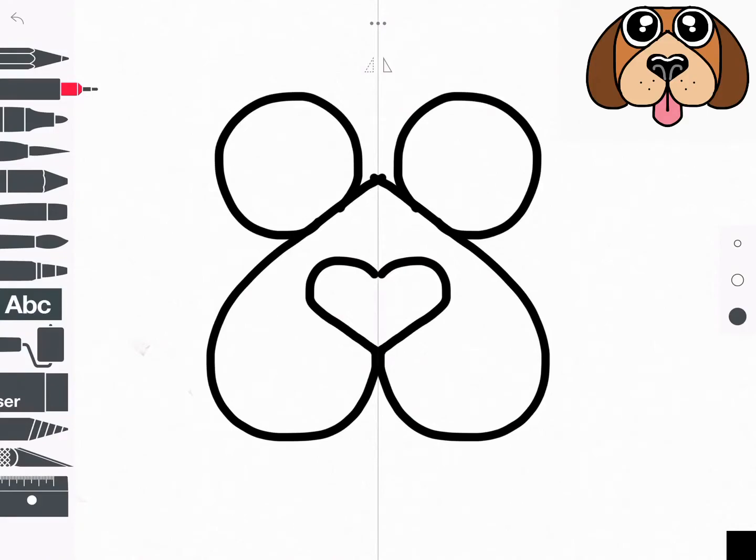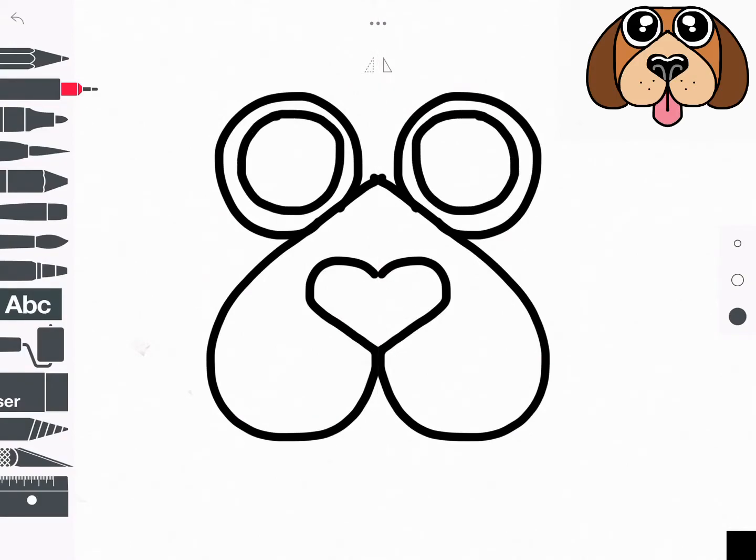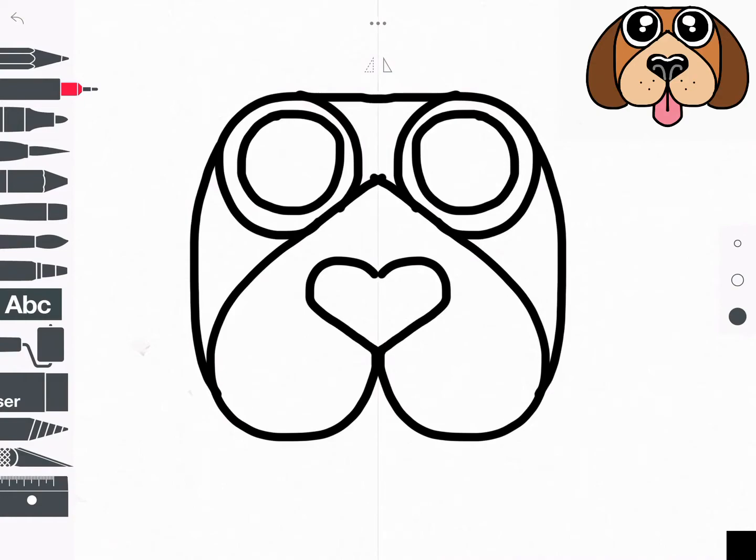Now we're going to draw one big circle for the eye. Draw another smaller circle right inside the bigger circle. These will be our pupils. Now draw a curved line from the snout to the eyes, and another curved line to connect the eyes. At the bottom of the snout, draw a long curve and a straight line down the middle for a tongue.